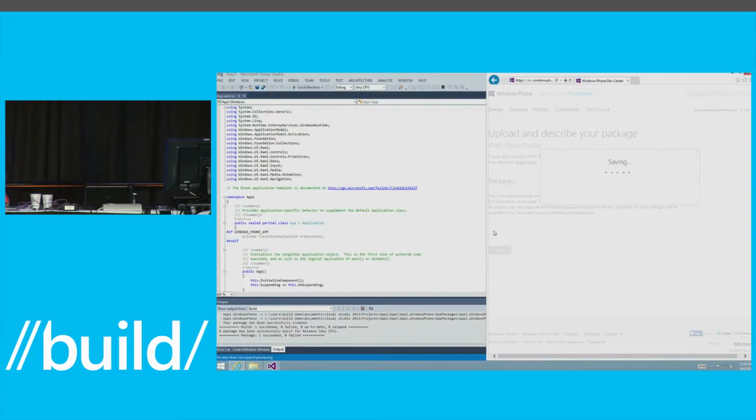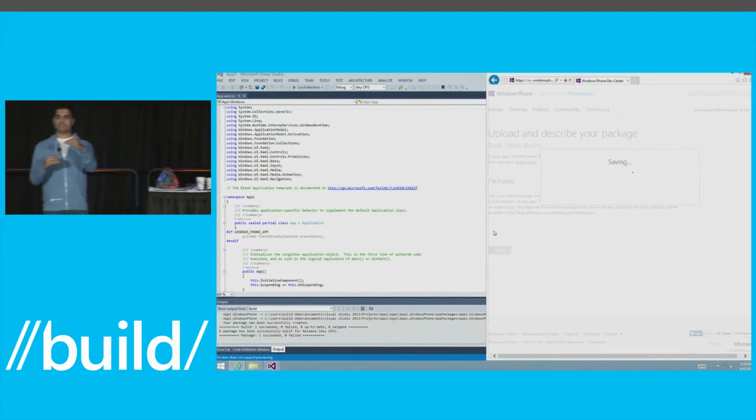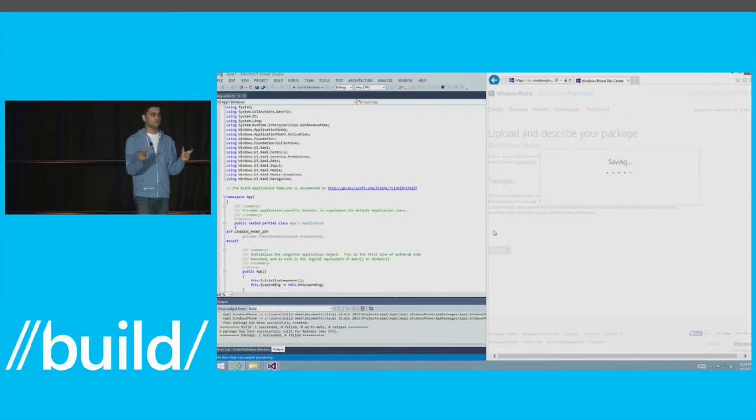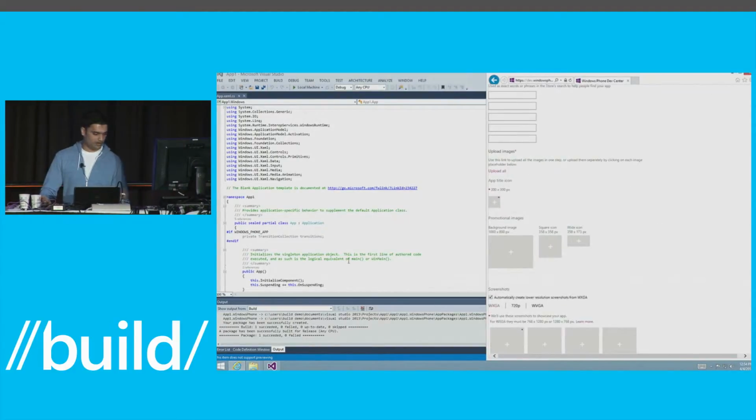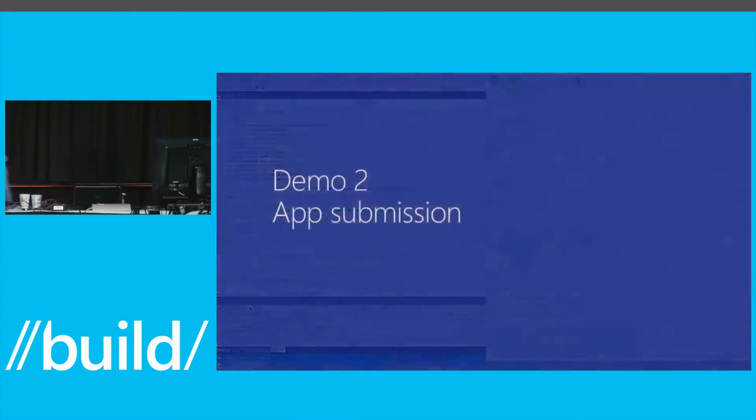Created a universal app in Visual Studio, built out these two packages by associating it with the same name, ran WAC, and finally I uploaded these packages to both the Dev Centers for submitting to the store. All right, so let's get back to the rest of the presentation.